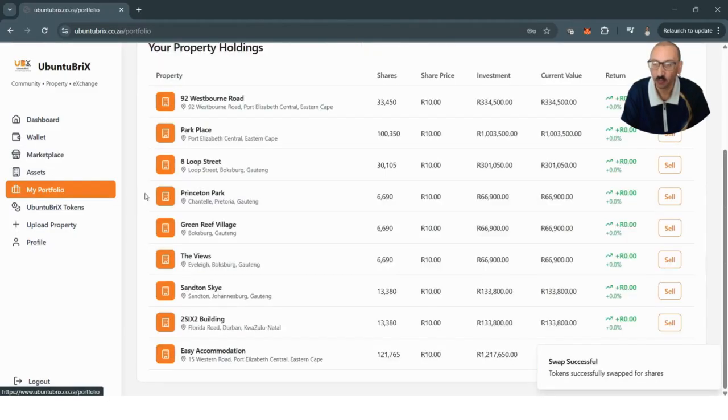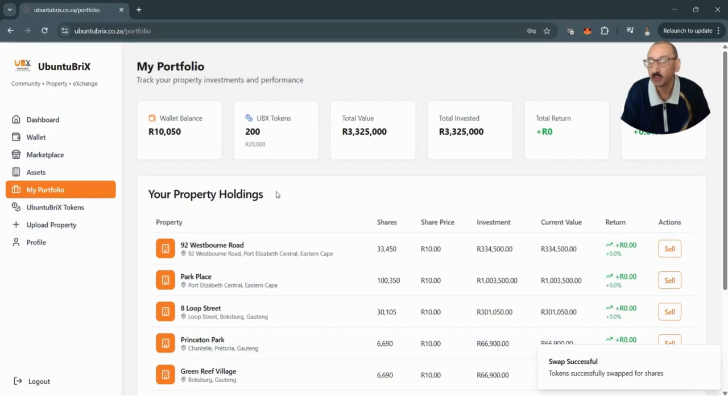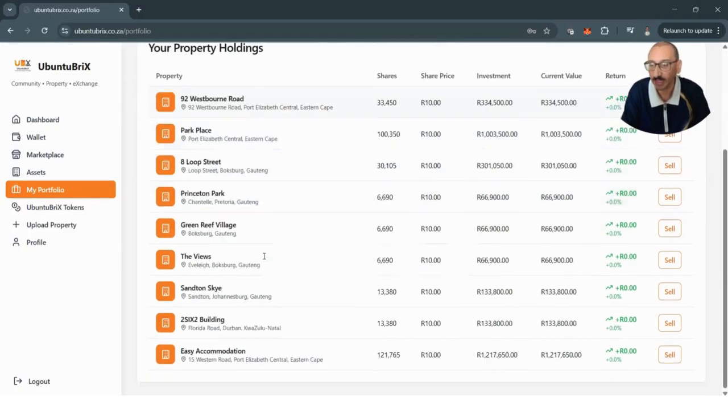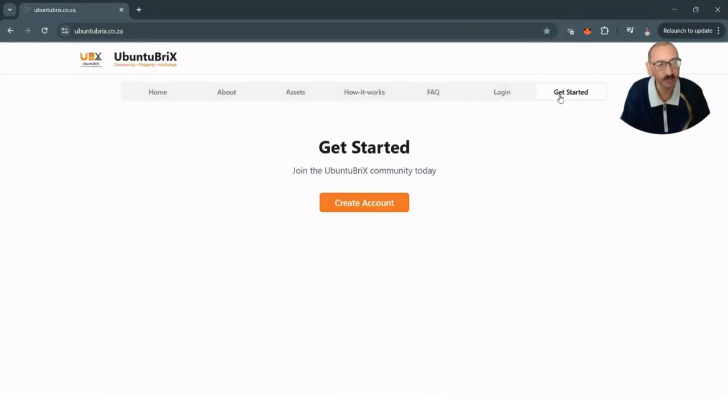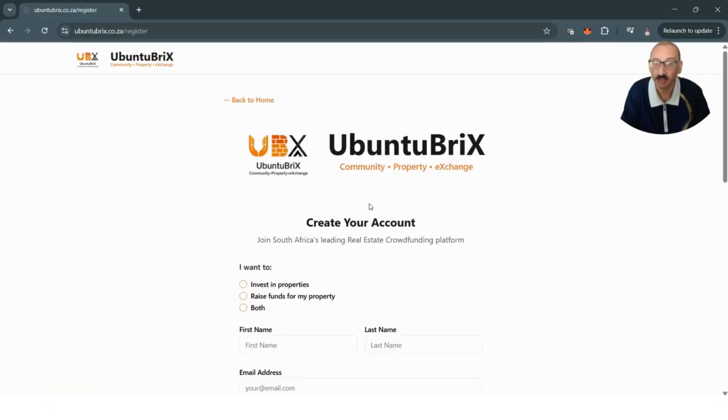Basically, what will happen in your portfolio after it's been approved, it will then increase or decrease your tokens and the shares in the property that you have swapped for. All right. And that's about it in terms of the portfolio. So quite easy for anybody to understand.